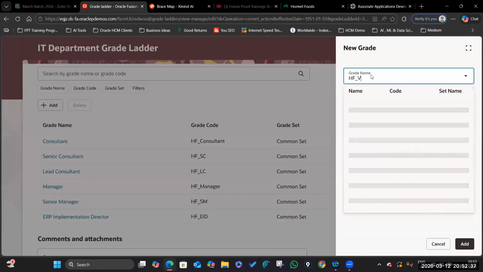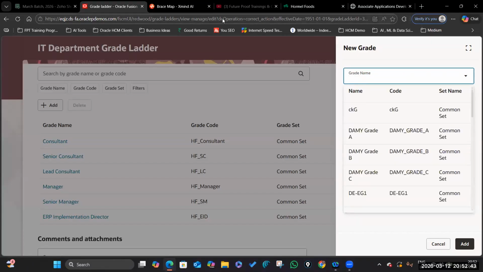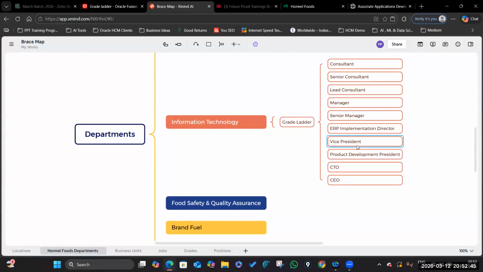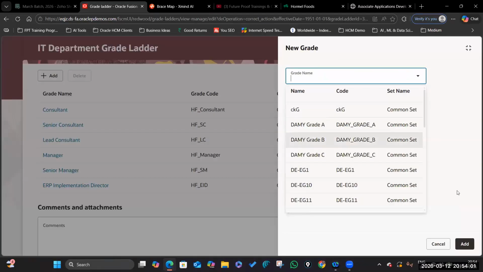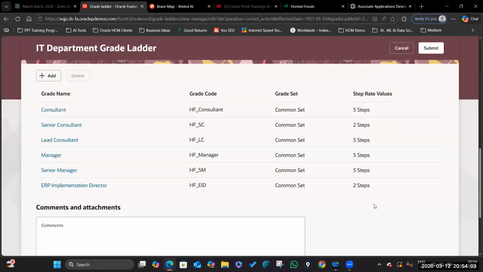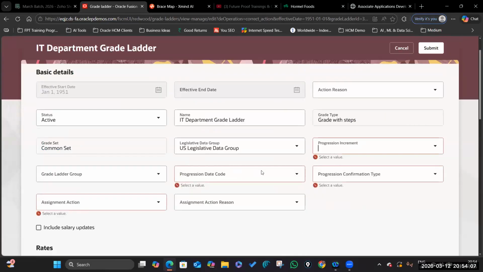HF created. Okay, I think it has not been created properly. So now I think I just want to delete this one. After implementing director, I want to go with product development president. It is not showing here. So for the time being, I am just clicking on the submit button and saving this one.